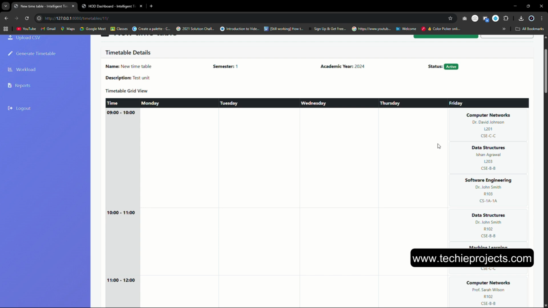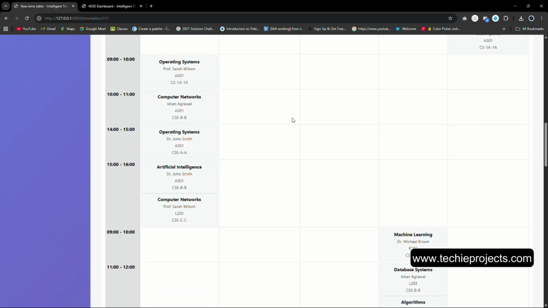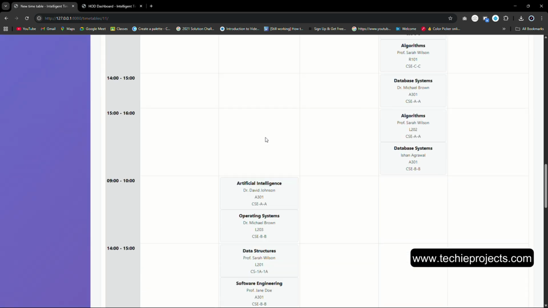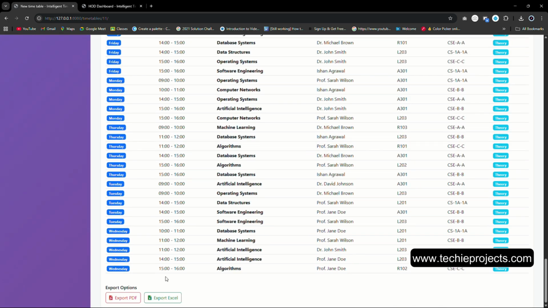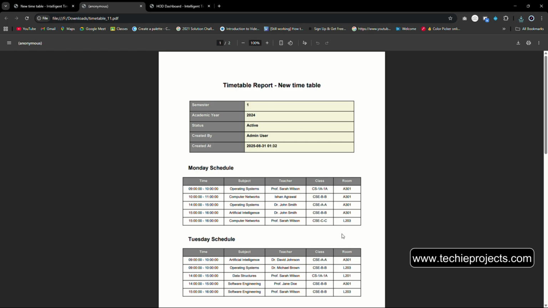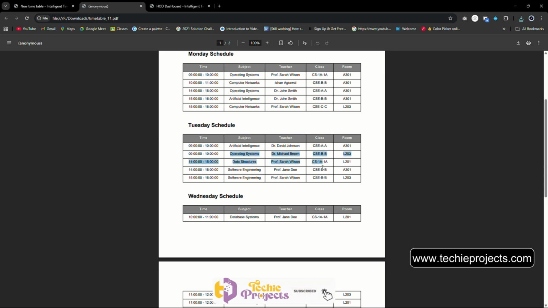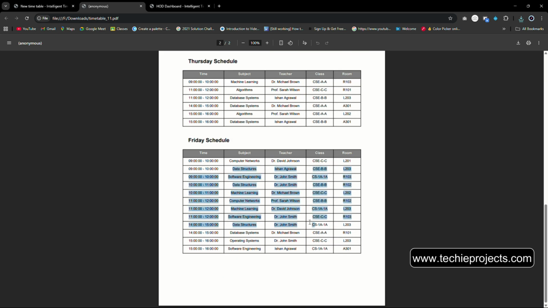You can see date wise and week wise with the different subjects like time, subject, teacher name, and classroom. You can also download the timetable report. Monday schedule, Tuesday schedule, Wednesday schedule. Like that, it will generate the report for different weeks with time, subject, teacher, class, and rooms. Okay, this will be the complete timetable.